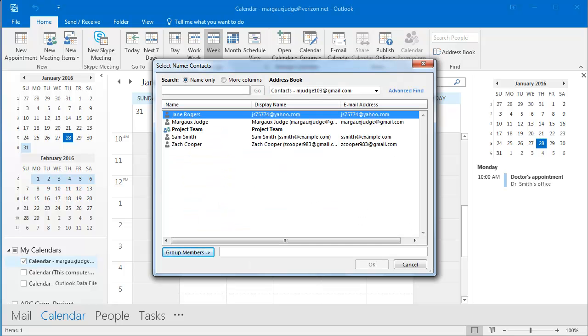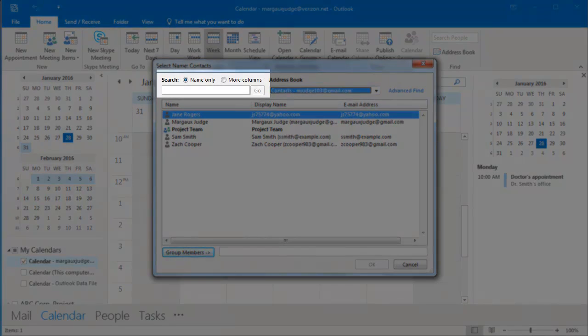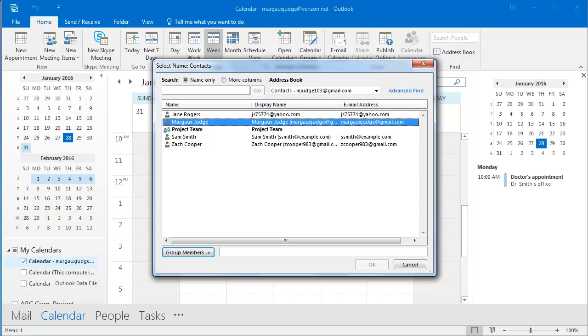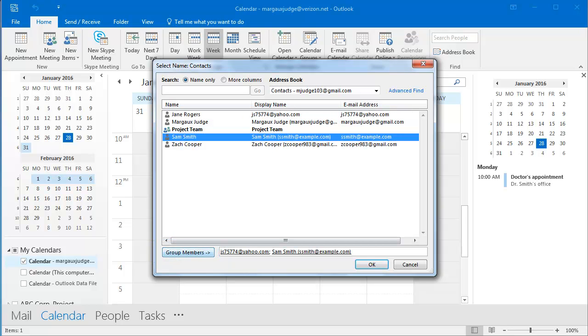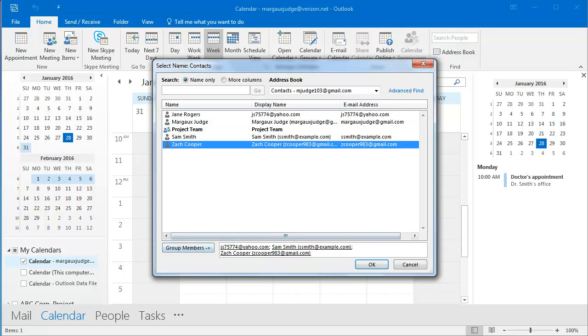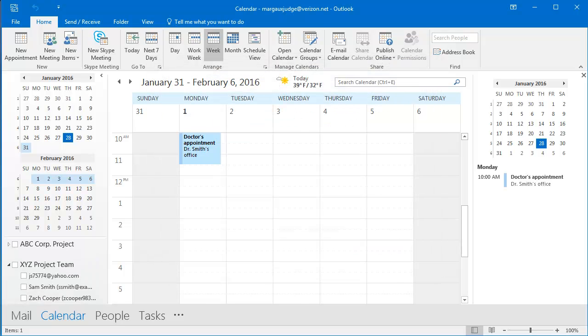Now Outlook is going to prompt you with your contacts here. You can search using the search box. Any people that you want to add to this, you're going to select, and then you're going to click this Group Members button to add that person. I'm going to select three people here. When I have all my people selected, I'm going to click OK.